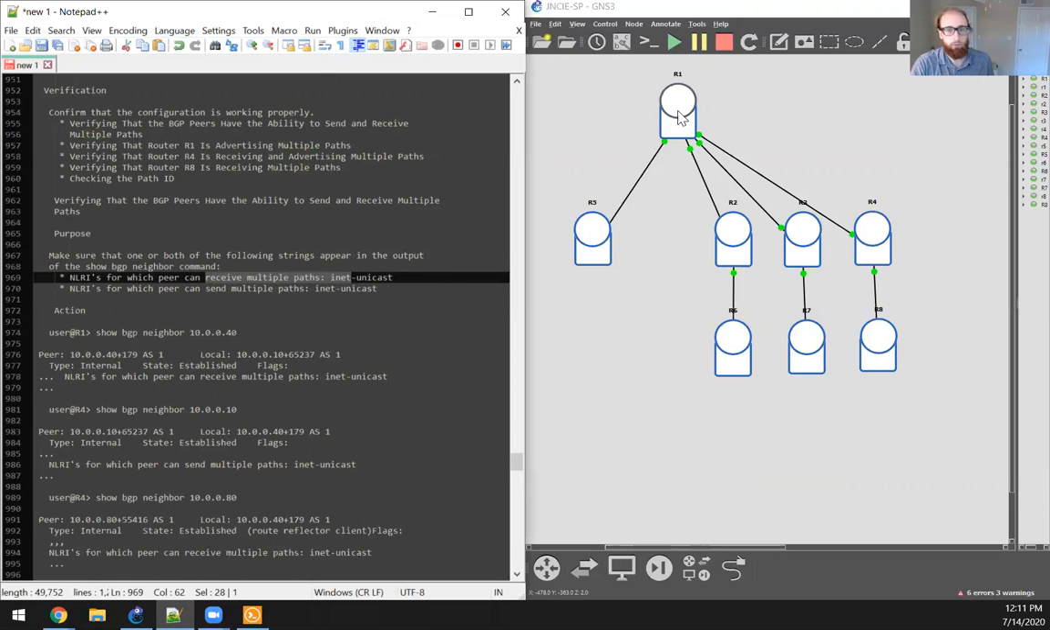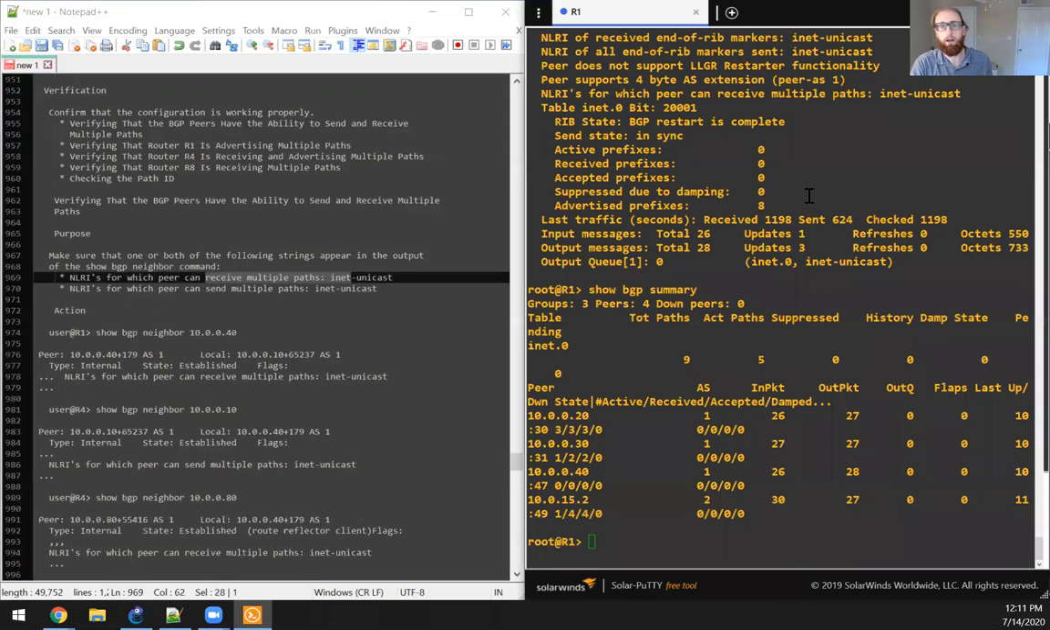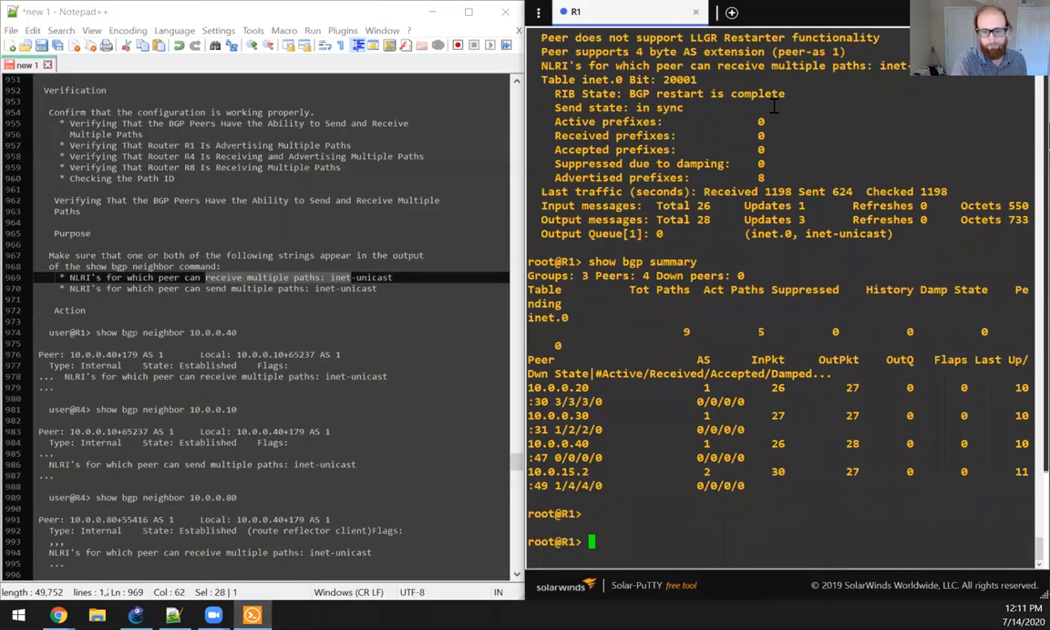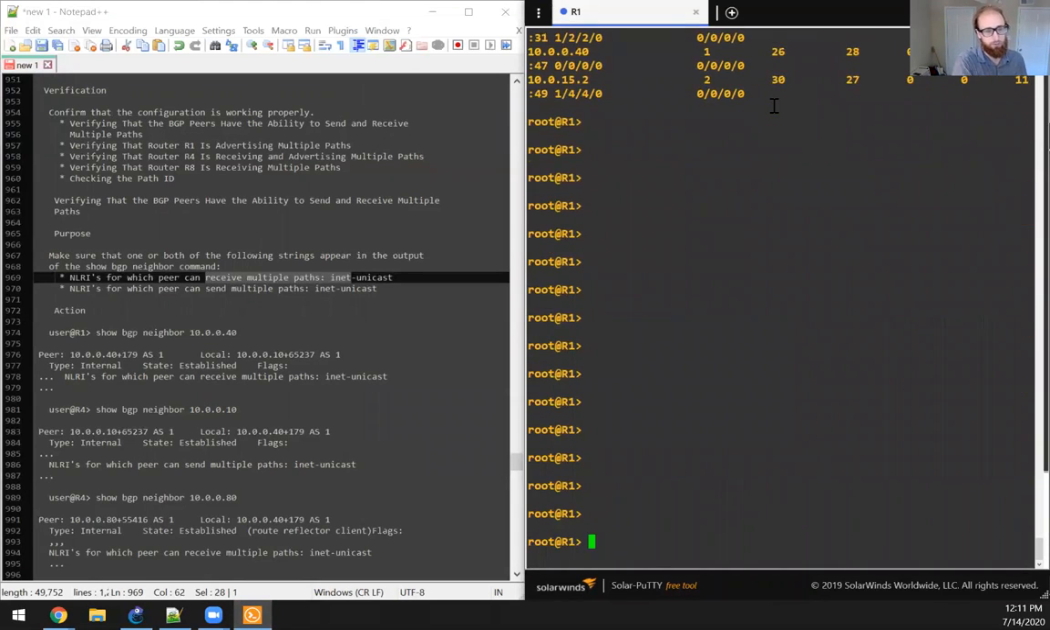So let's start with router 1. Let's kind of ignore what's down there and do it ourselves. So we'll do show bgp neighbor, pipe match, send multiple paths.